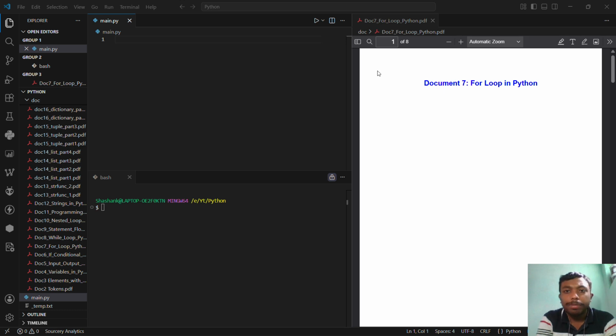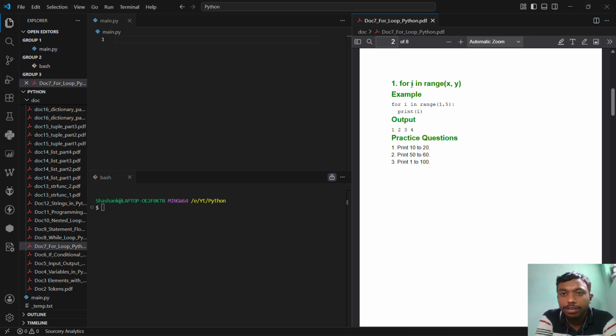About for loop in Python. So this is the basic structure you can see. It's like for i in range 1 to 5 and print i. What this will do, it will go from 1 and stop right before printing 5.